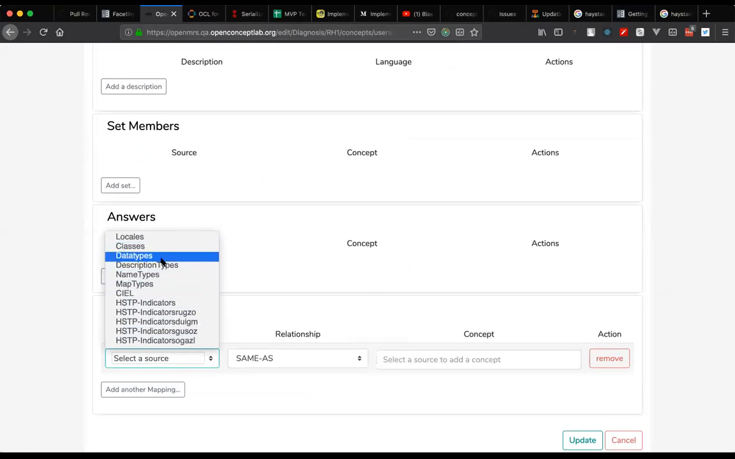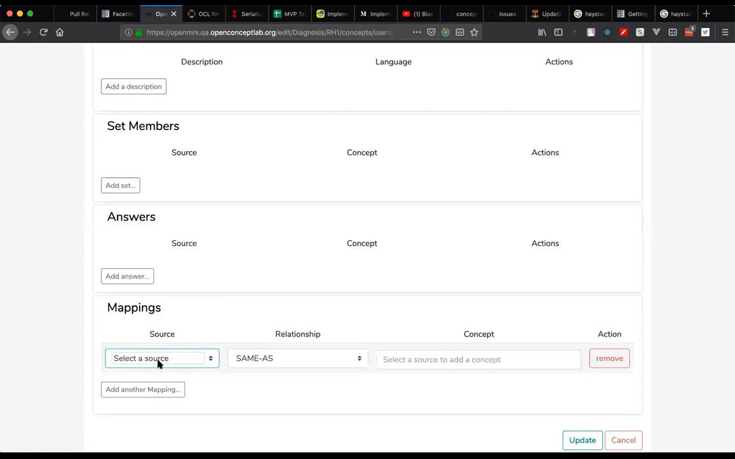The other question was around what sources should appear here. Currently, we are showing all public sources. Is that the expected behavior? This is creating a mapping, and it shows all public sources. It should include all sources in the OCL dictionary. I guess all public ones.